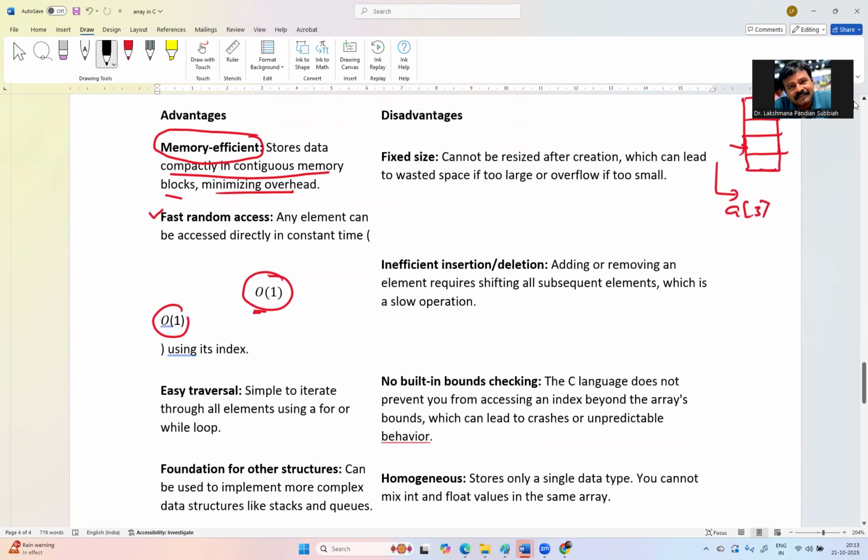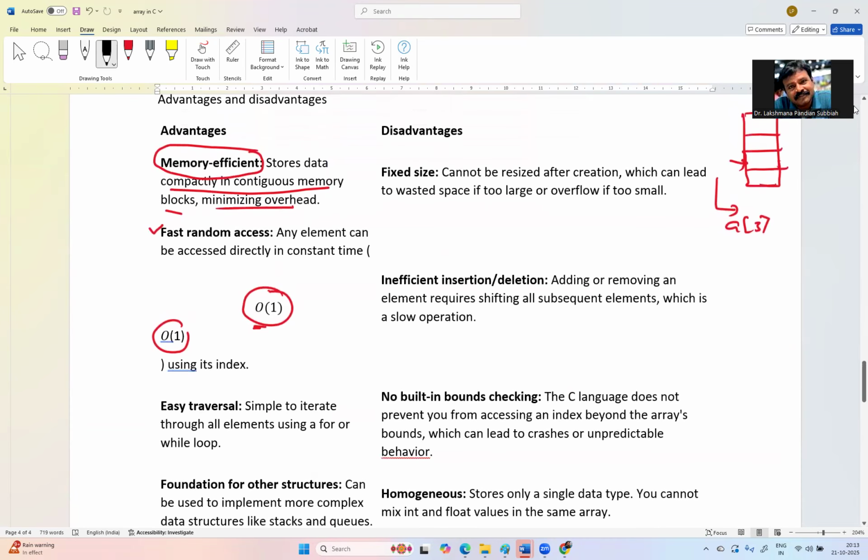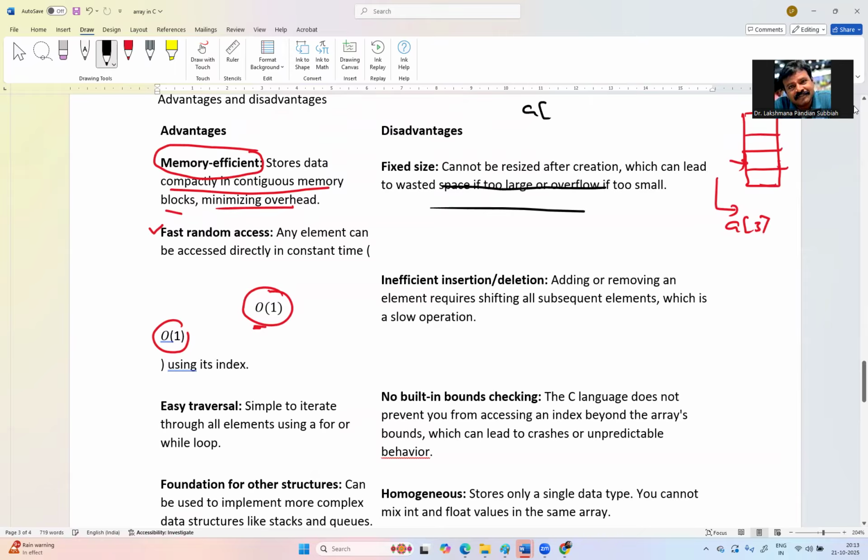Here the size is fixed, right? If you cannot resize after creation, it can lead to a waste of space. If you have a large array, A of 100, and we are using only 10 locations, then 90 locations are going to be wasted, right? So it cannot be resized after creation.